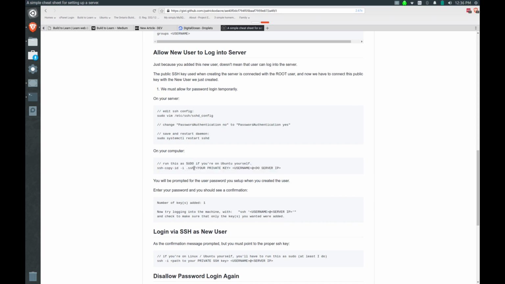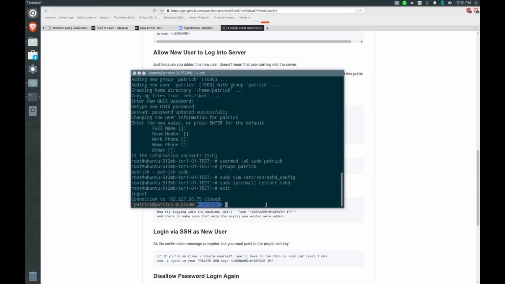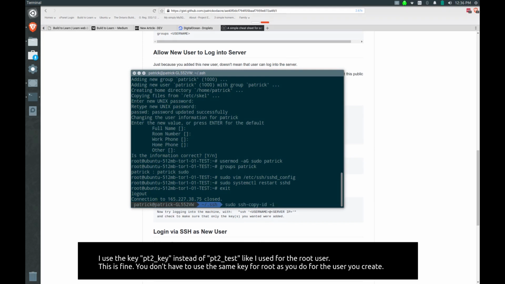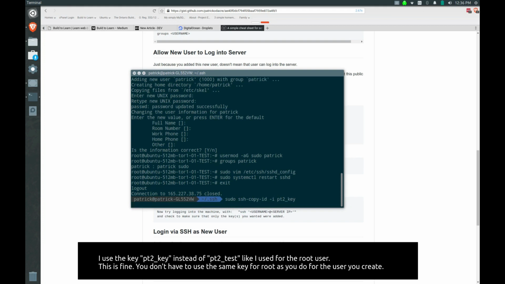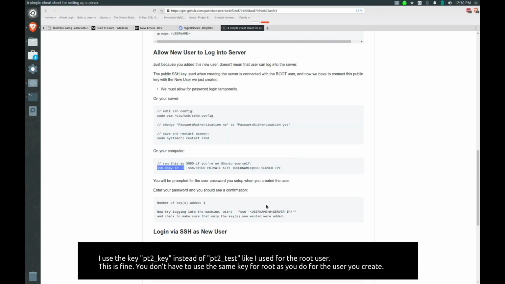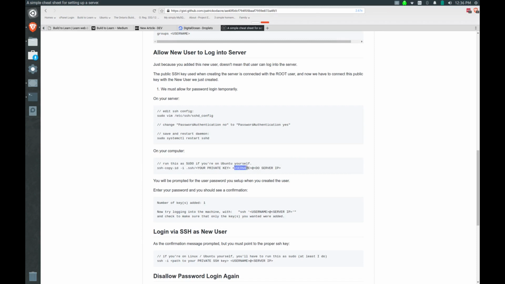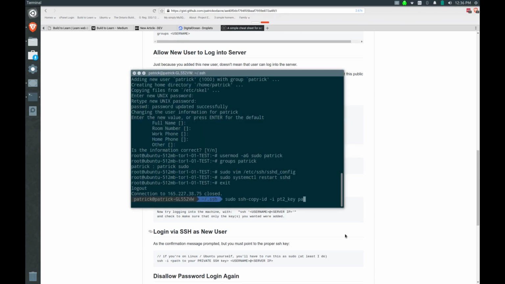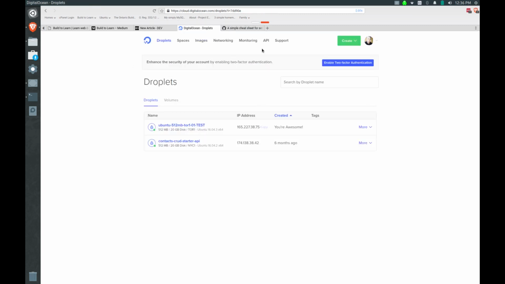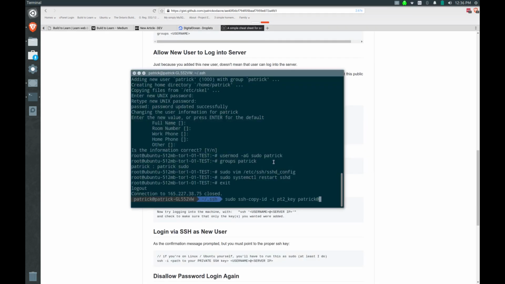Actually, I will just go this far. So I'm already in my SSH directory. So I'm going to SSH, oh, I have to use sudo, pardon me. Copy over my part2 key. And the next thing, I need my username. So this is the new one I created, which was Patrick. And I need my IP address again for the server.